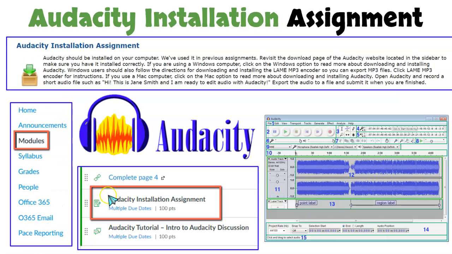So let's jump into the first assignment, which is the Audacity Installation assignment. What you're going to do is you're going to locate or revisit the download page of the Audacity website located in the sidebar in order to make sure that you've downloaded Audacity. Okay, if you're using a Chromebook, please reach out to me. There is a Chrome extension called Audio Editor Online Audacity that will help a lot of my Chromebook users. But everyone should be able to install this on a PC or a Mac and even a Chromebook. There's a way to do it. But if something goes wrong, please reach out to me so that I can help you.